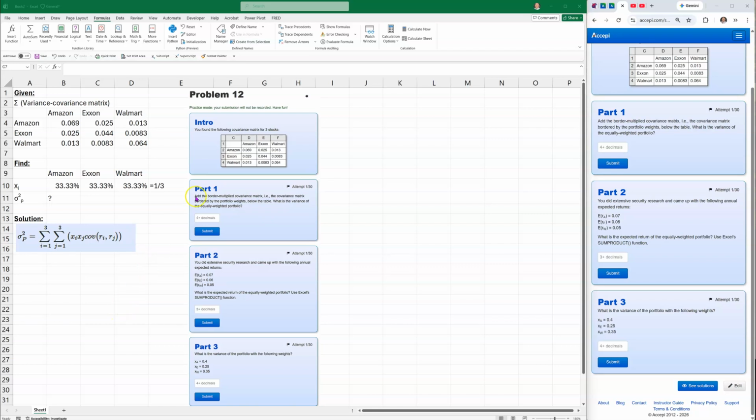Okay, I had a student ask how to solve this problem, and so I thought it'd be a good one to go over and do a YouTube video on it. So basically, it gives the problem in the intro, it gives the variance covariance matrix. So just to save time, I went ahead and typed those numbers in here.